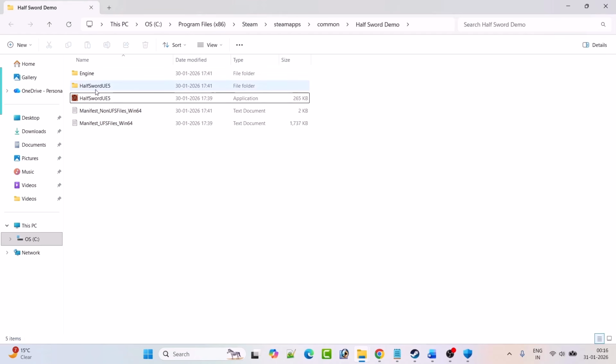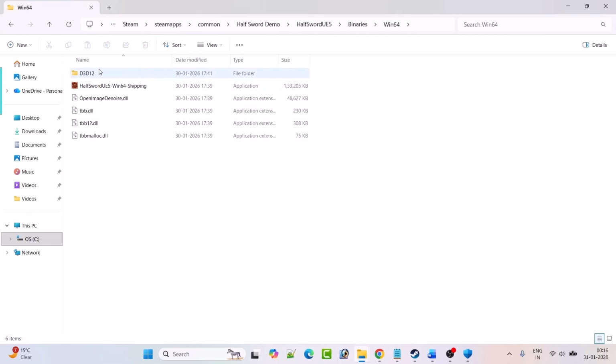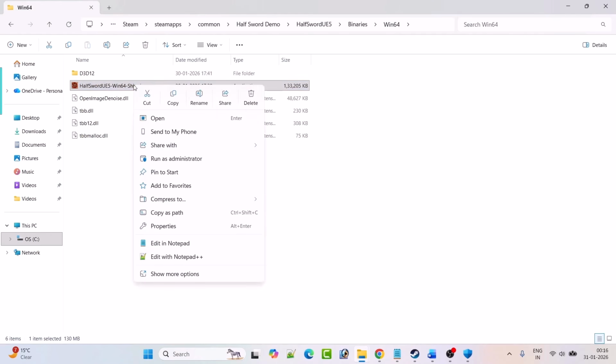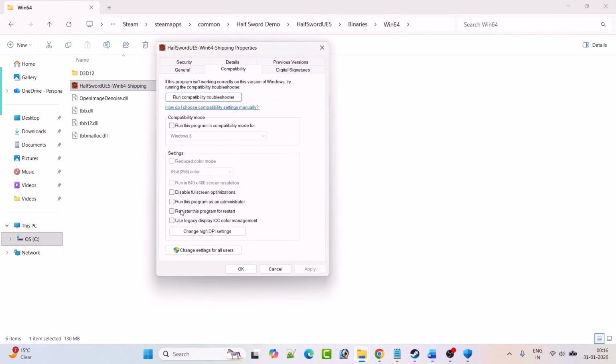If not, then open the HalfSword UE5 folder, binaries folder, Win64 folder. Now double click HalfSword UE5 Win64 shipping exe file and launch the game and check if the problem is solved or not. If not, then right click on it and select properties. Go to the compatibility tab and check mark run this program as an administrator, hit apply, OK, and then launch the game from here. Check if the problem is solved or not.